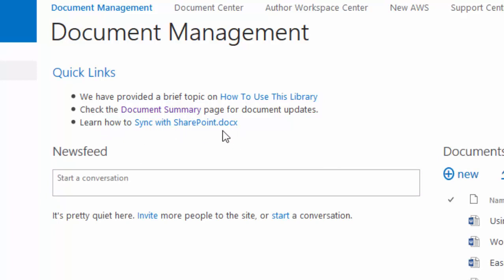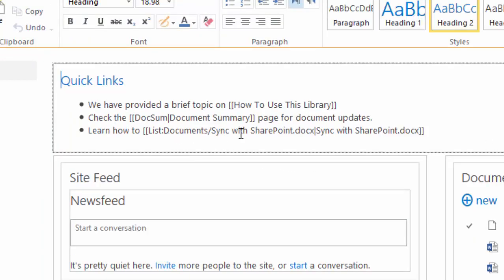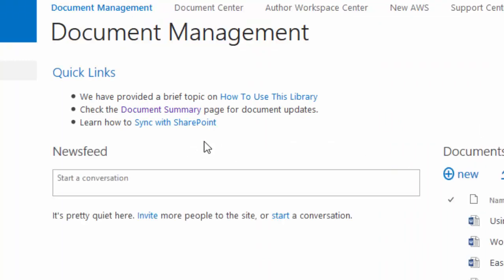Now, I don't know about you, but I'm not a big fan of having the documents extension displayed as part of the link. So one of the things we looked at earlier was alternative display text. I'm going to edit the page, and you'll see that SharePoint has automatically provided a breakdown of the name of the document, then a pipe, and then the display text. So after creating it, I edit the wiki link. I can modify the display text and keep it simple.